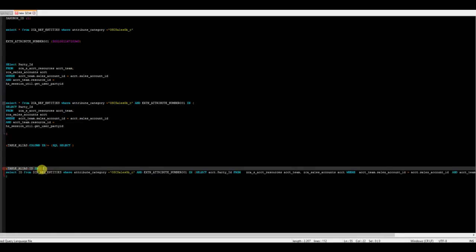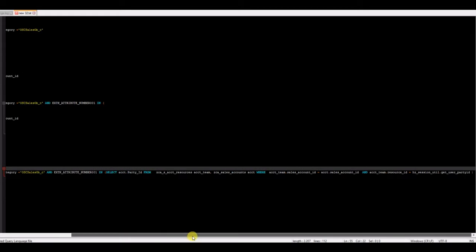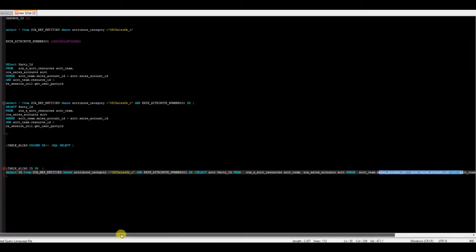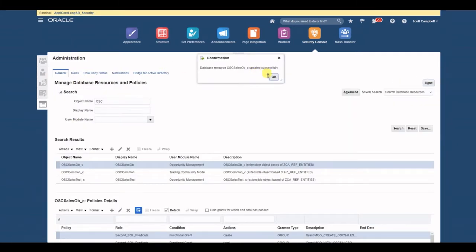Make sure you don't have spaces, make sure you didn't have misspellings or forget some comma or parentheses, because if this is not correct or you made some mistake here, when you actually log in with a user, it will give you an error on the UI. So now we have our condition here. We save this, submit, we get this confirmation message.